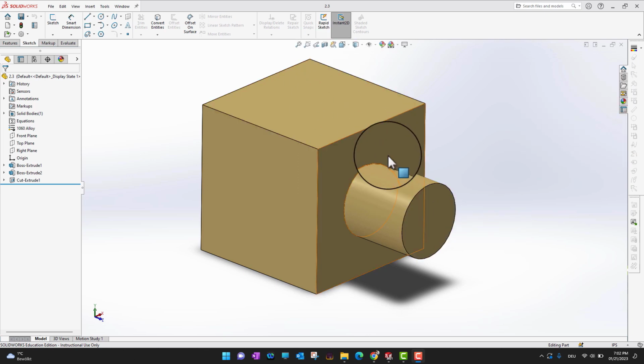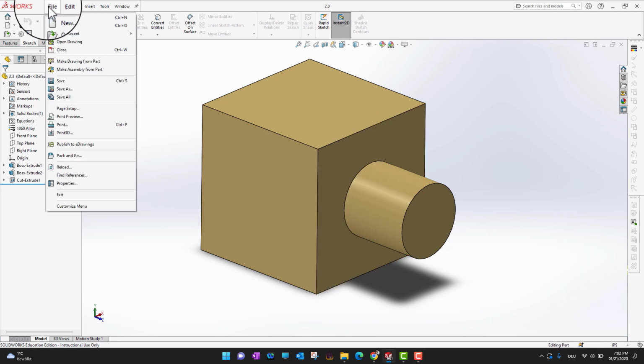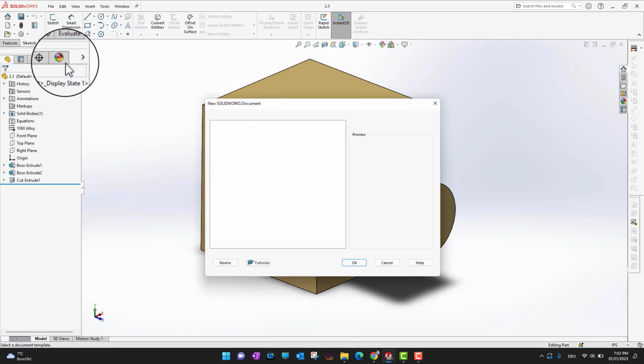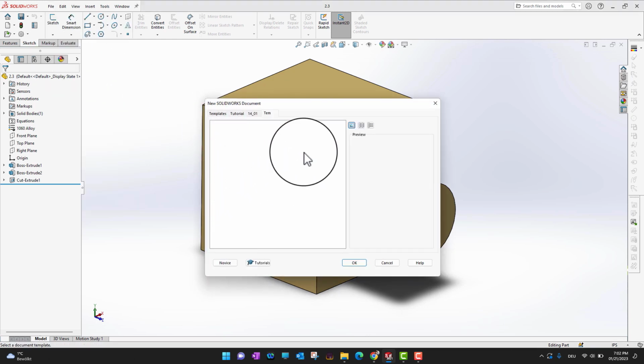So for that, what I can do is go here into the File section, and you can see there is an option to make a drawing from the part. I can click on that, and again it's going to ask me if I have any custom templates, so you can choose your templates.